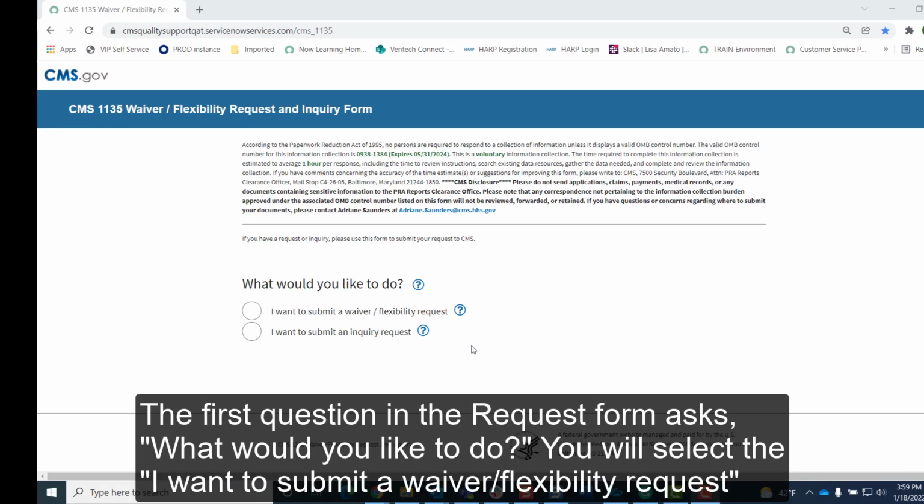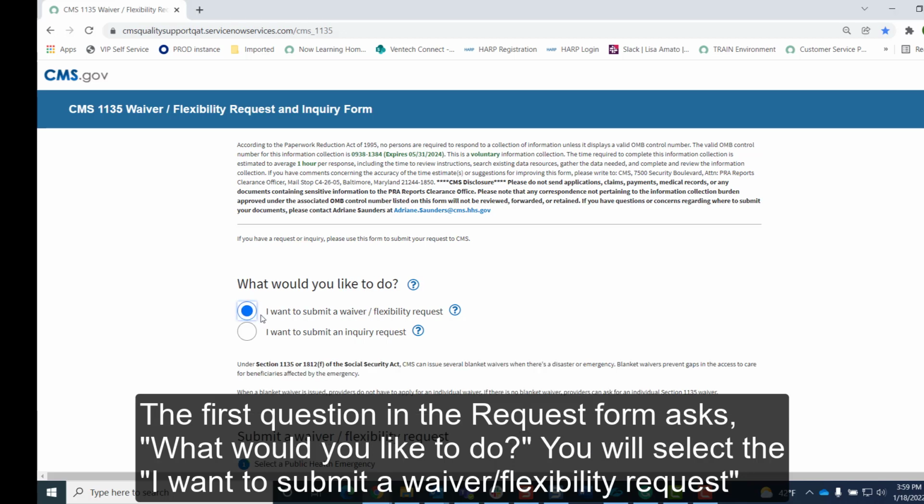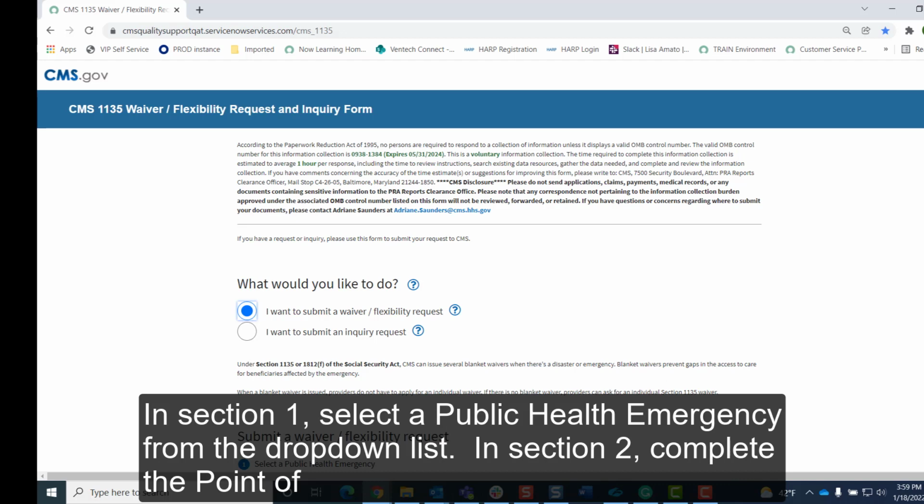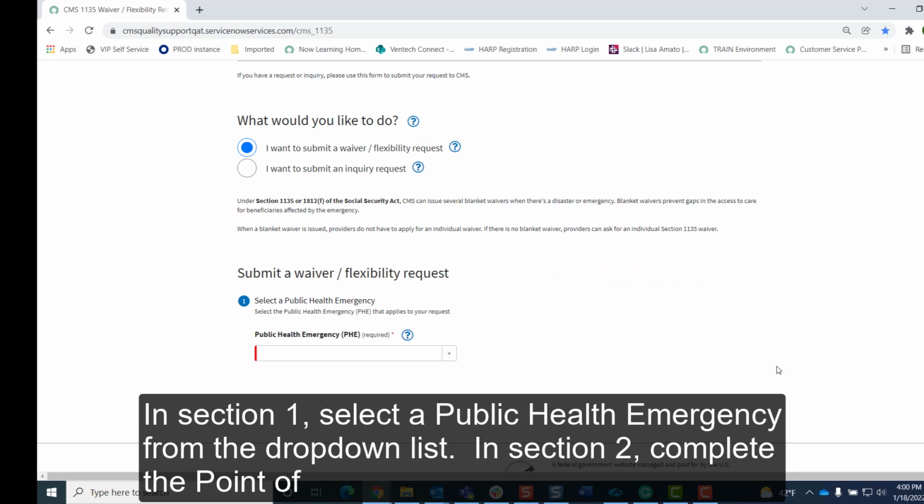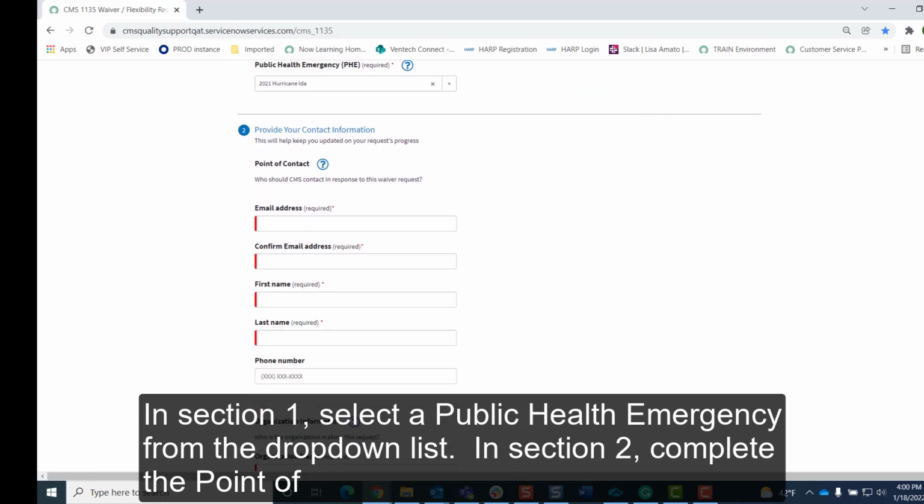The first question in the request form asks, what would you like to do? You will select the I want to submit a waiver flexibility request. In Section 1, Submit a waiver flexibility request, select a public health emergency from the drop-down list. In Section 2, provide your contact information.